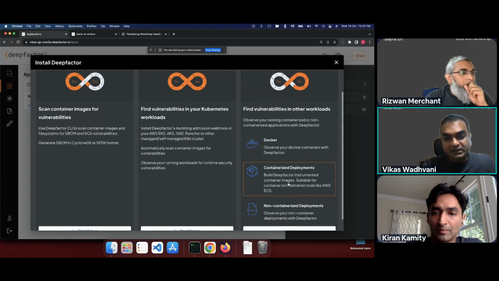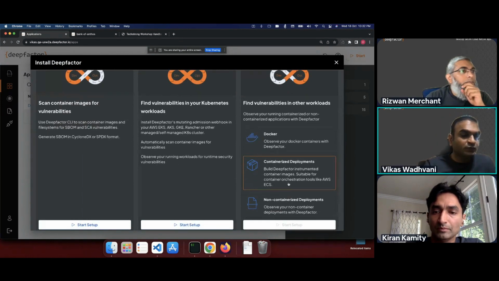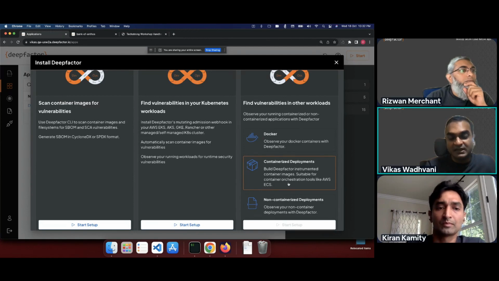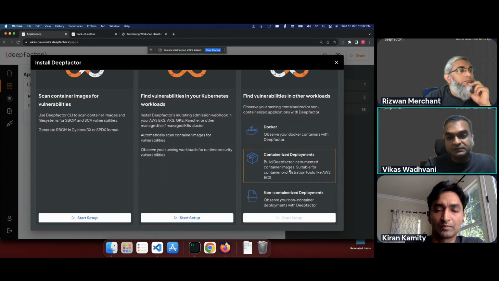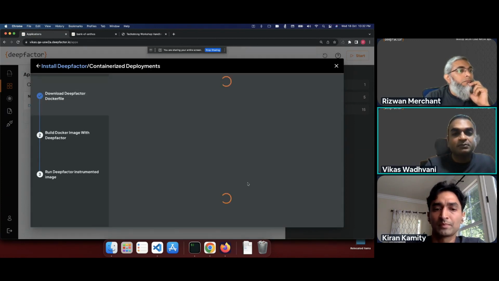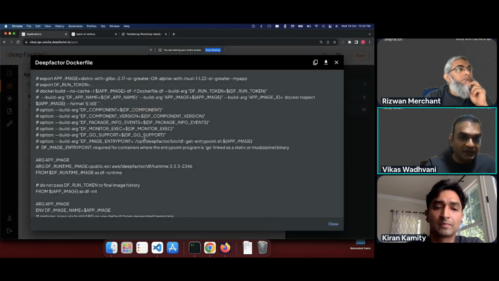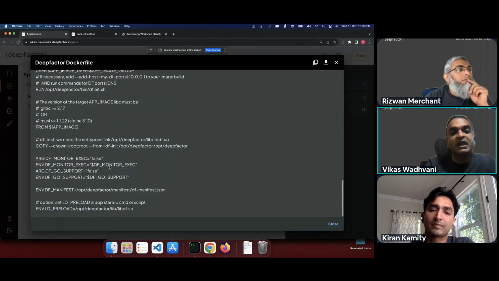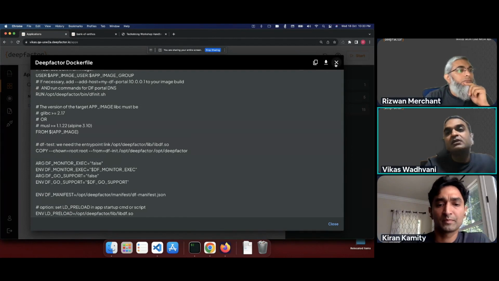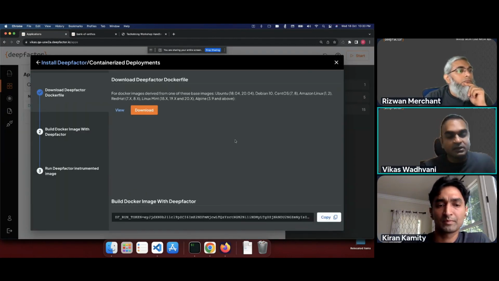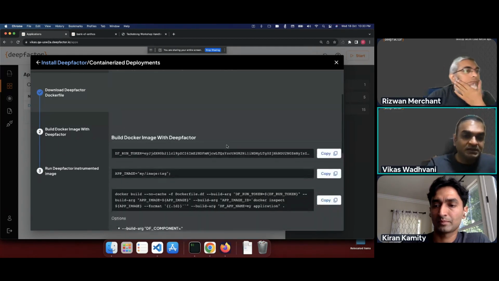Now, you could have containers, but you may be using some sort of container orchestration tool. For example, you could be deploying in Elastic Container Service on AWS, or you could be launching your container in a Lambda function, right? You could be doing serverless with containers. For such scenarios, what Deep Factor provides is a Dockerfile that runs a multi-stage build. So you can see we run a multi-stage build and we add our interception library to your container image, and we give you a Deep Factor enabled container image. Now that container image is portable, you can launch it anywhere, and Deep Factor will start observing the runtime behavior of that particular running container.